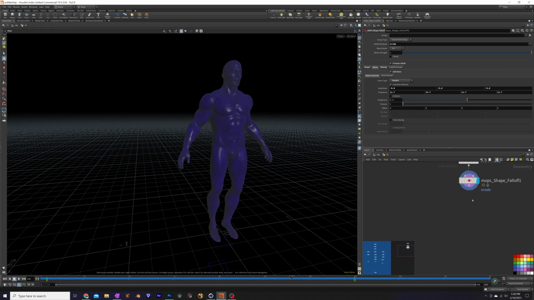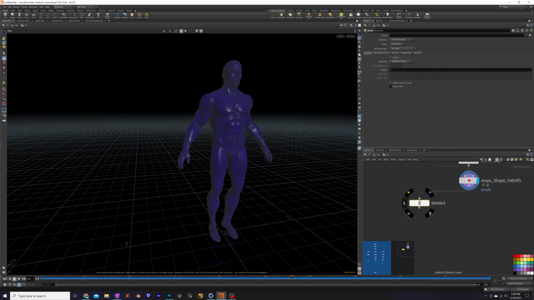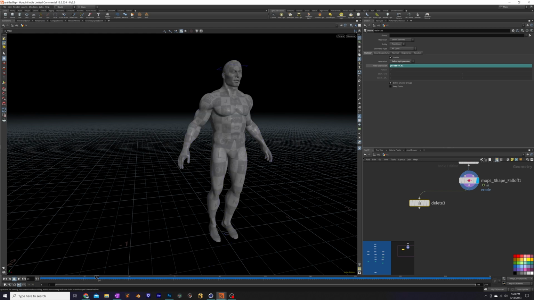So now we're just gonna go ahead and add some delete properties. So add a delete node, and the delete node is gonna go by expression, and we're gonna target our erode property, and we're gonna set it to 0.01 so that, oh, is it add erode or is it just erode? Oh, and then make sure you set points.